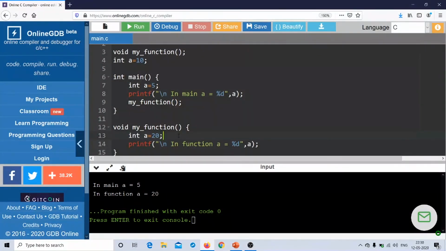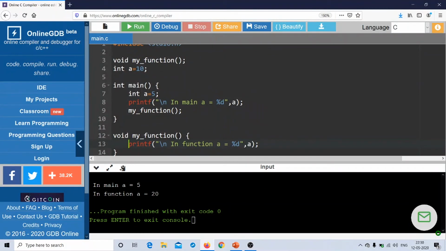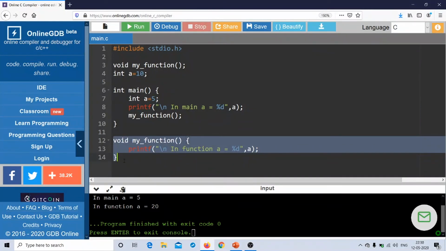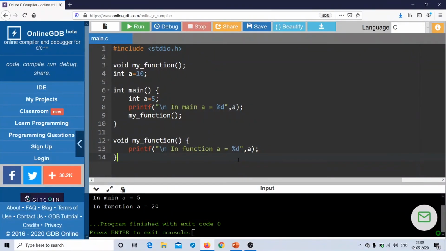Here I'll remove line number 13 and I do not have a local variable for the function. Watch out carefully. So this particular code consists of a global variable whose value is 10, a local variable whose value is 5, which is available to main, but I do not have any local variable in the block called my function. But still, in line number 13, I am trying to print the value of a. So whenever you are trying to print the value of a variable, it will search for its local existence. If not, it will branch its control to global existence, right?